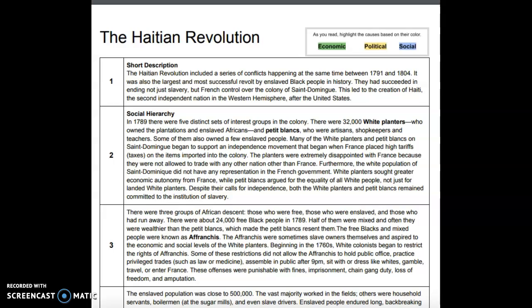White planters sought greater economic autonomy from France, while Petit Blancs argued for the equality of all white people, not just for landed white planters. Despite their calls for independence, both the white planters and Petit Blancs remained committed to the institution of slavery.